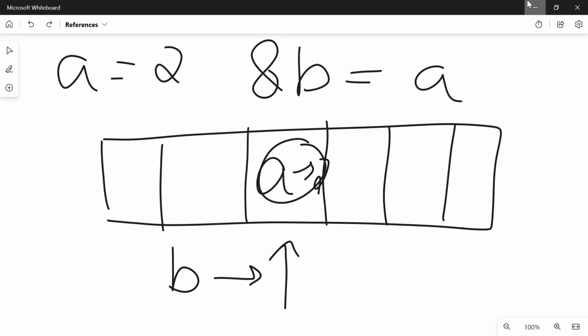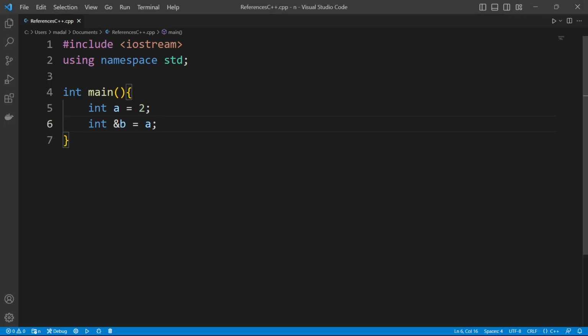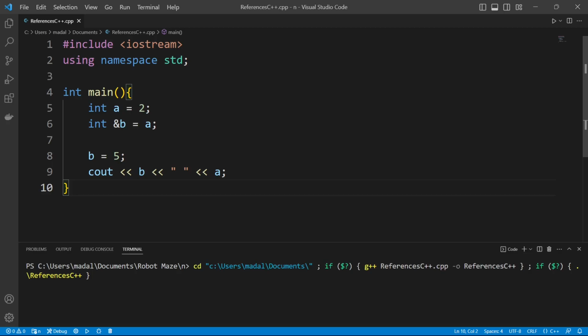Now let's go back to the code and let me show you that when you change a reference, you will also change the variable that's being referenced, okay? So let me say b is equal to 5, for example, and now let me cout b, and then an empty space, and then let me cout a, okay? So let me run this to show you what it looks like. So this is going to output two 5s separated by a space.